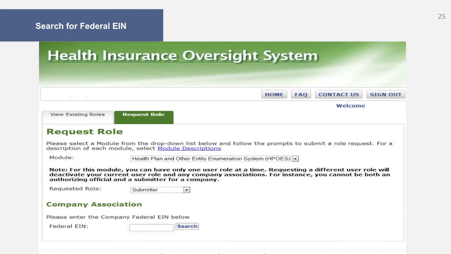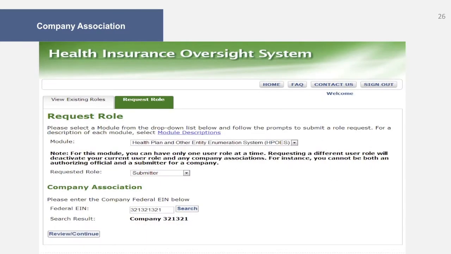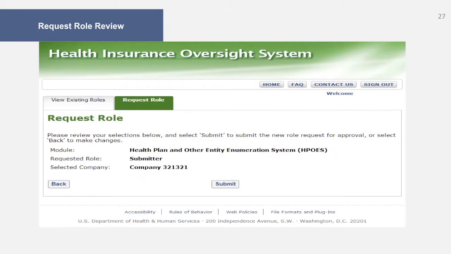Next, you will need to search for the federal EIN of the company for which you would like to receive access for, and click the Search button. The company and federal EIN results will display, and you will click the Review Continue button to proceed with the request. You will then have the opportunity to review the requested role and submit your request.